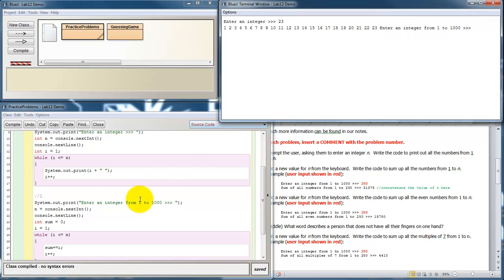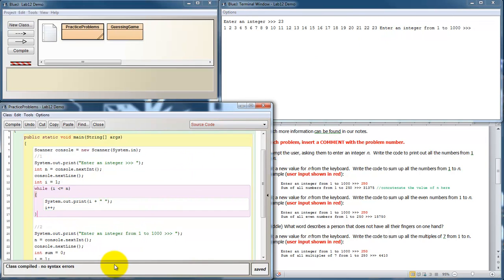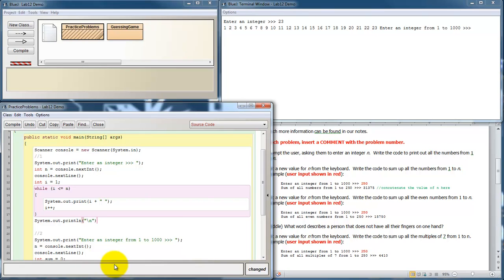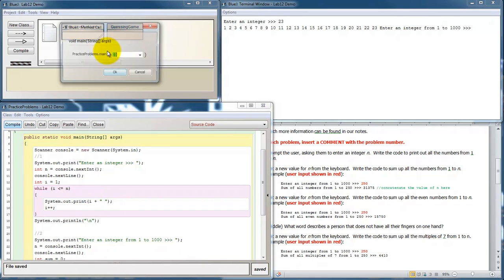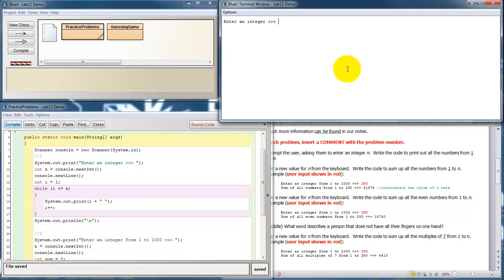Well, I don't like it being on the same line, so let me go up here and after this one's done, system.out.println, and let's print the new line character, so that'll do a couple lines. Okay, let's run our new one. Enter an integer 23. Okay, now we go down a couple lines.